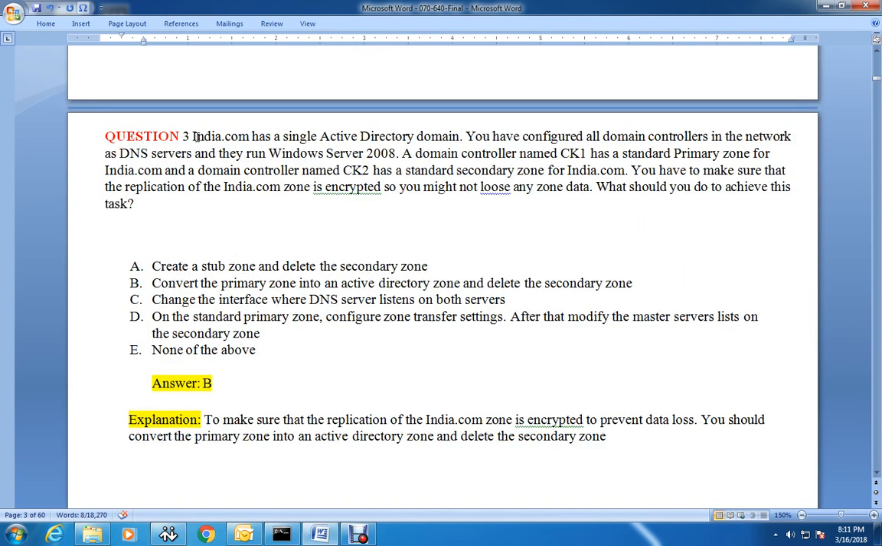Guys, next question. This is the explanation again here. India.com has a single Active Directory domain. You have configured all domain controllers in the network as DNS servers and they run Windows Server 2008. A domain controller named CK1 has a standard primary zone for India.com, and a domain controller named CK2 has a standard secondary zone for India.com. You have to make sure that the replication of the India.com zone is encrypted, so you do not lose any zone data. What should you do to achieve this?